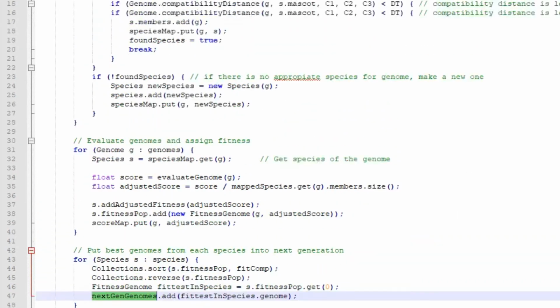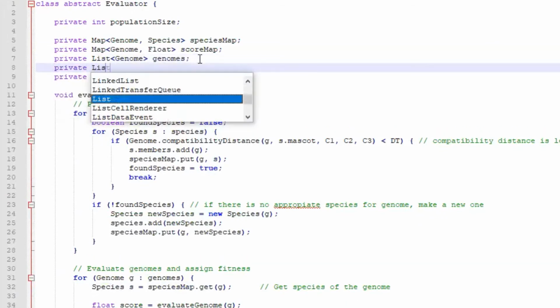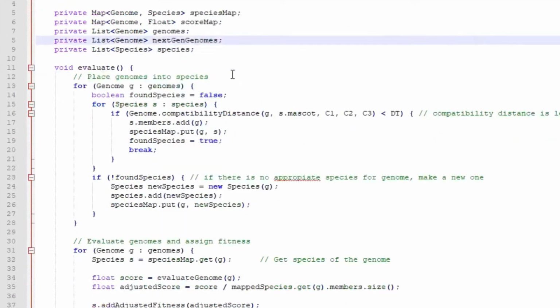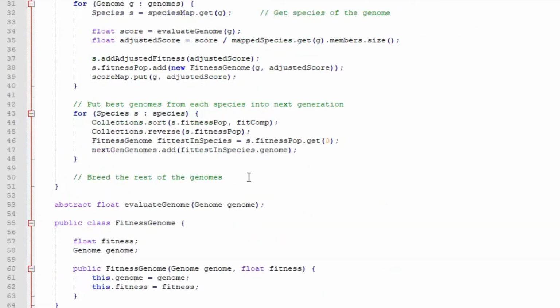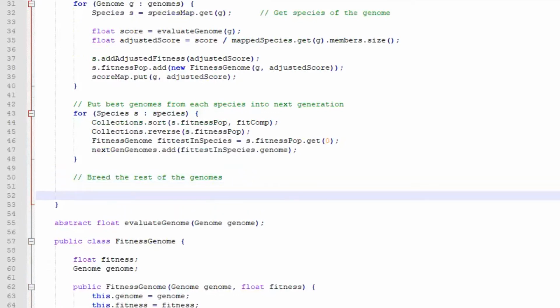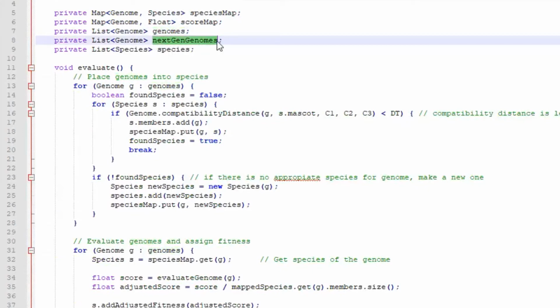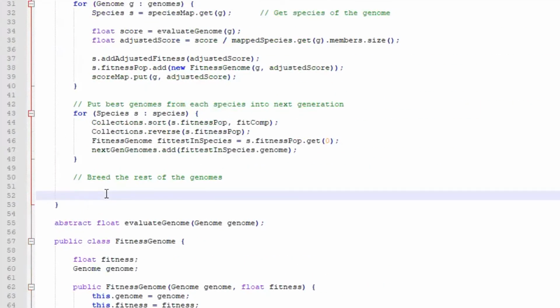I don't know if we have a list yet for the next generation genome. We don't. Let's make that. Next generation genomes, there we are. The plan is here at the very end, we take the current genomes and then we point that to the next generation genome. I'm just gonna do it.